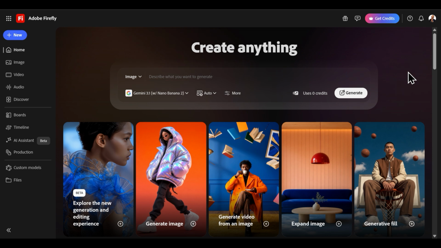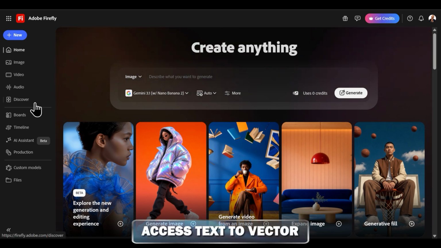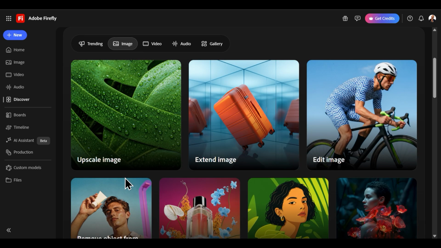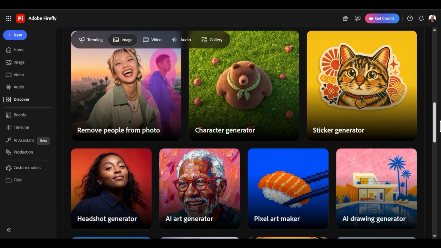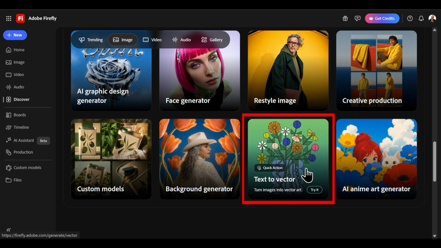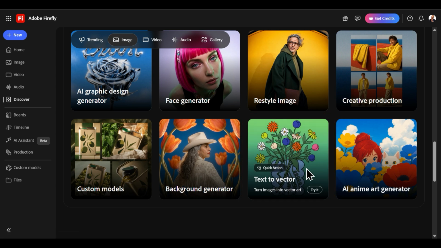So here's the Firefly homepage. To access the text to vector feature, let's look at the menu on the left-hand side and click the Discover tab. From here, let's go to the menu at the top and select the image option. And this will display tons of image editing tools available on Adobe Firefly. If we scroll through the various tools here, we should see an option that says text to vector. Let's select it to open up the text to vector tool.